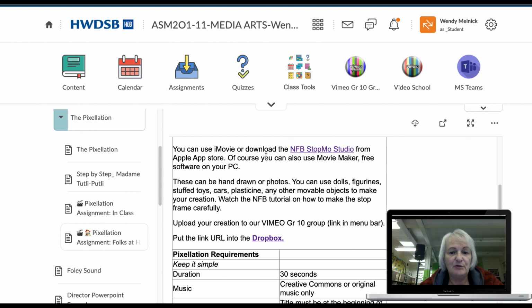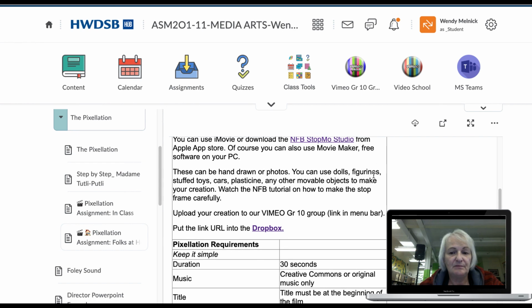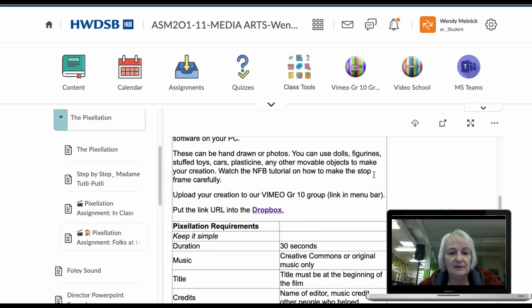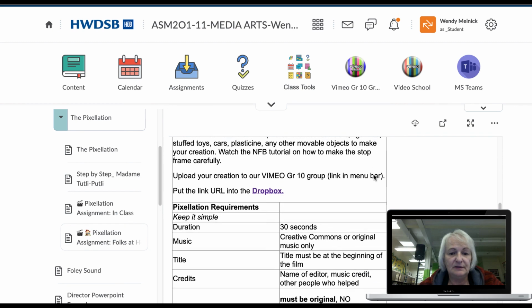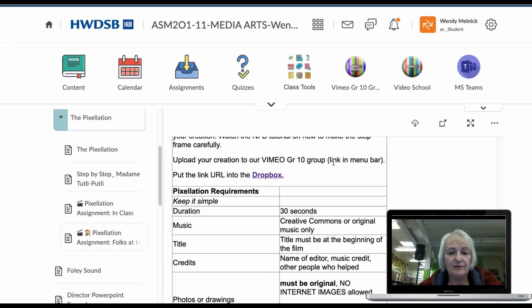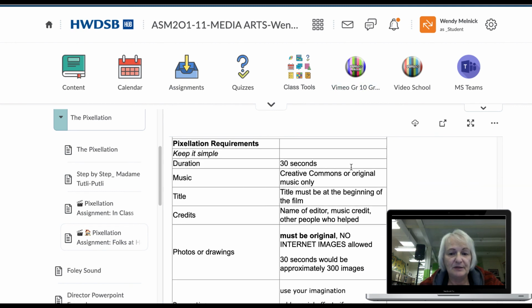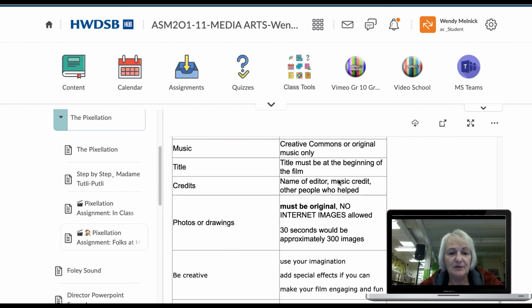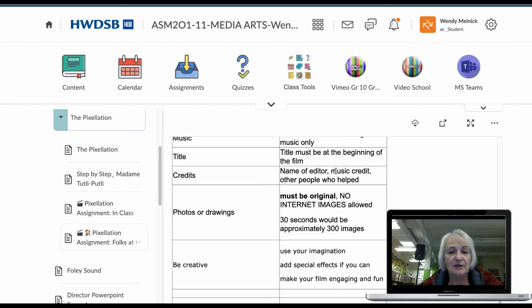So you can use iMovie or download this Stop Motion Studio in the Apple Store. And you can also use Movie Maker. You're going to upload your creation to our Vimeo Grade 10 group, which is here. And here's all the requirements. 30 seconds, Creative Commons music, title at the beginning, name of the editor and music credit, and other people who helped at the end. And it all has to be original images. No internet images allowed. And be creative.